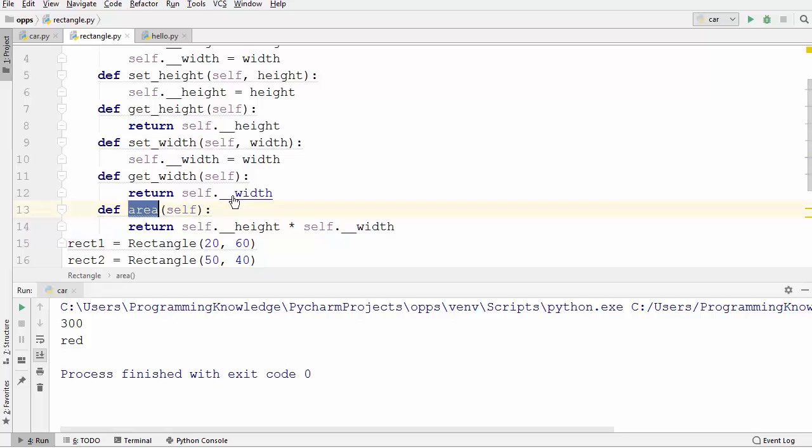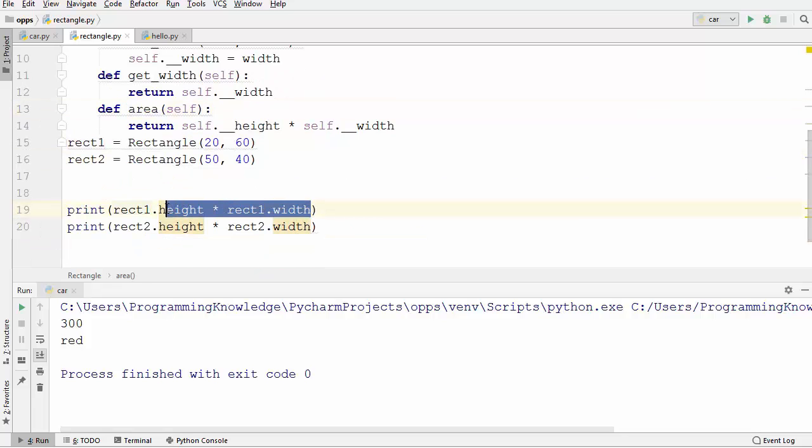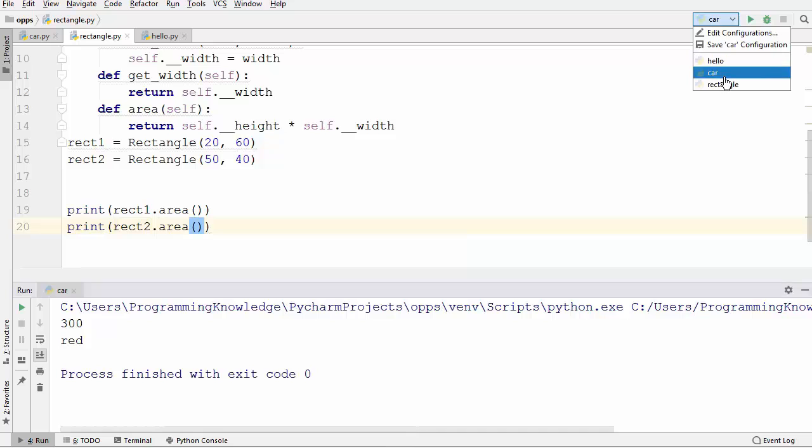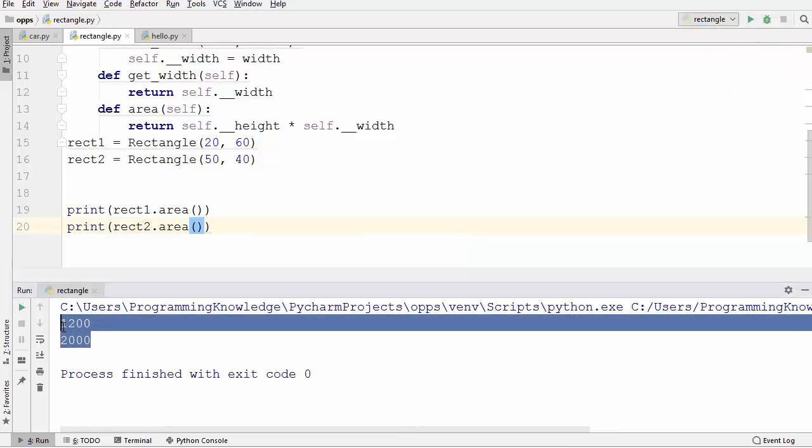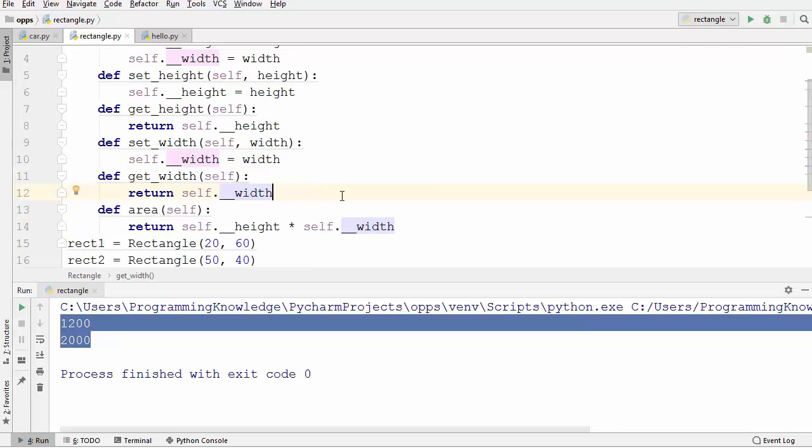which will give us the area of this rectangle. And we can call this area method instead of using this kind of notation. So rect1.area and rect2.area also. And let's run the code by changing the file name here and run this code, and you can see the area is printed now. So this is how you can use encapsulation in Python to hide your data.